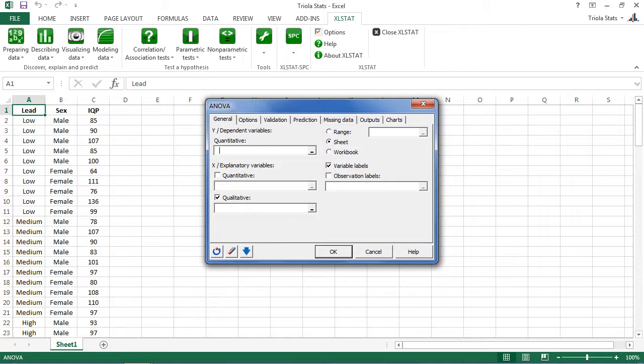First, enter the range of sample values in the Y-dependent variables box. In this example, we enter C1 through C31. Next, enter the range of cells that contains all of the row and column names in the X explanatory variables box. In this example, we enter A1 through B31. Also ensure that the qualitative box is checked.